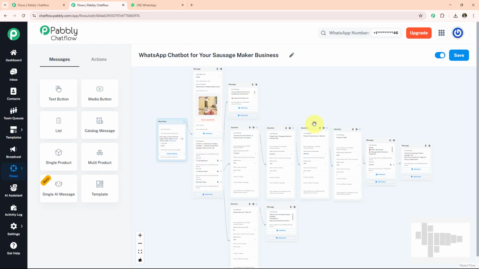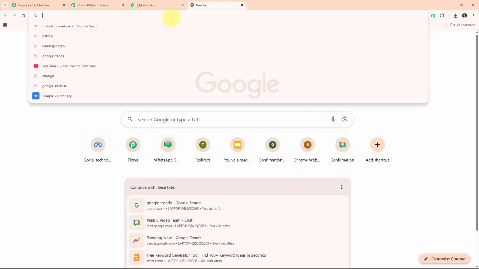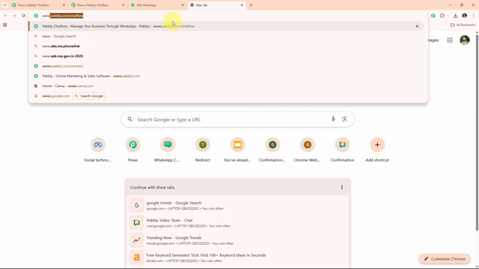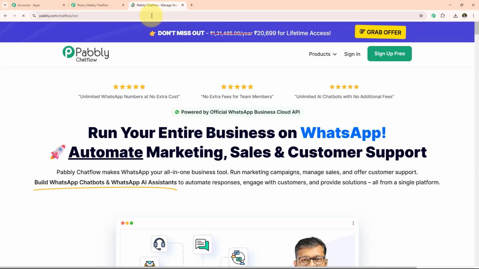Now if you also want to learn how you can create this WhatsApp chatbot with the help of Pabbly Chatflow, then follow along on my screen. First of all, we will open the browser and simply type www.pabbly.com/chatflow. Now we have an interface like this. If you have already logged in before, then we will sign in, otherwise we will sign up. Since I have already logged in before, I will sign in.